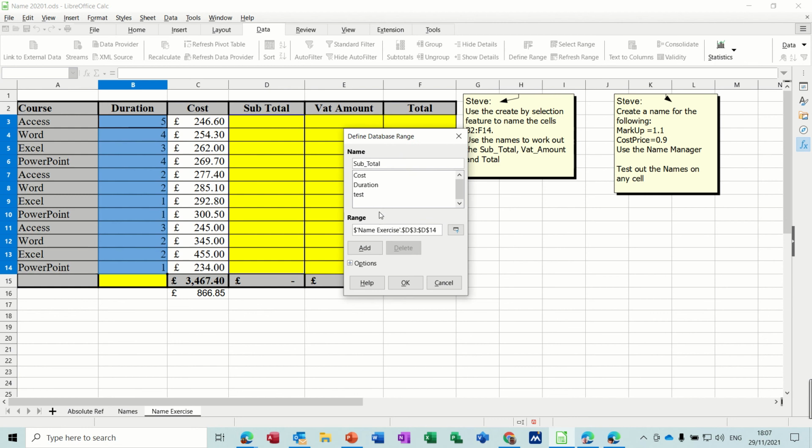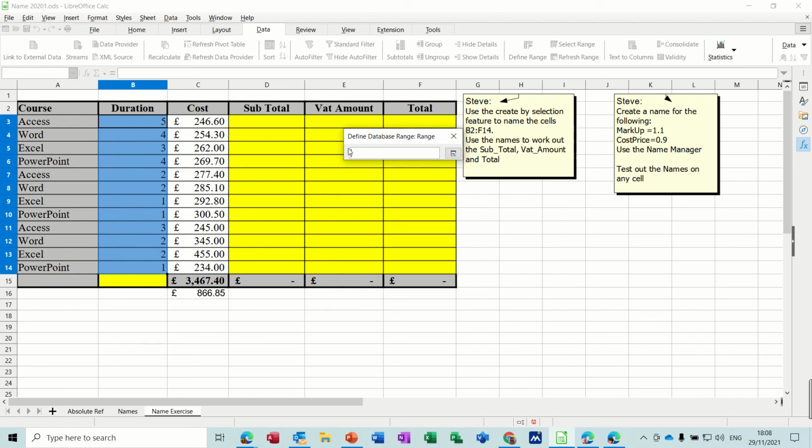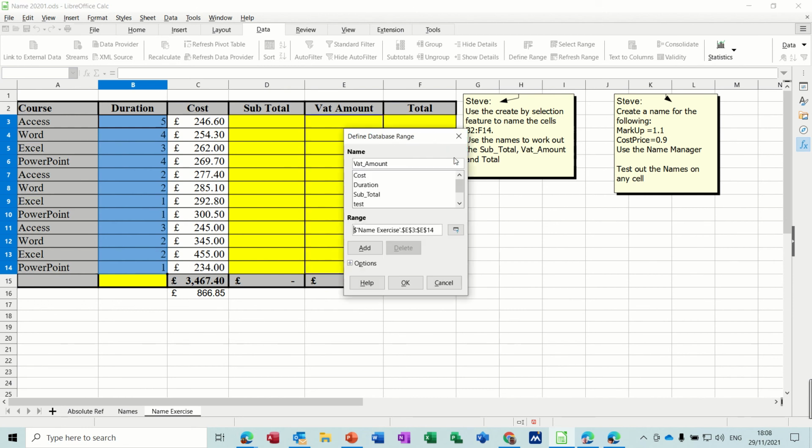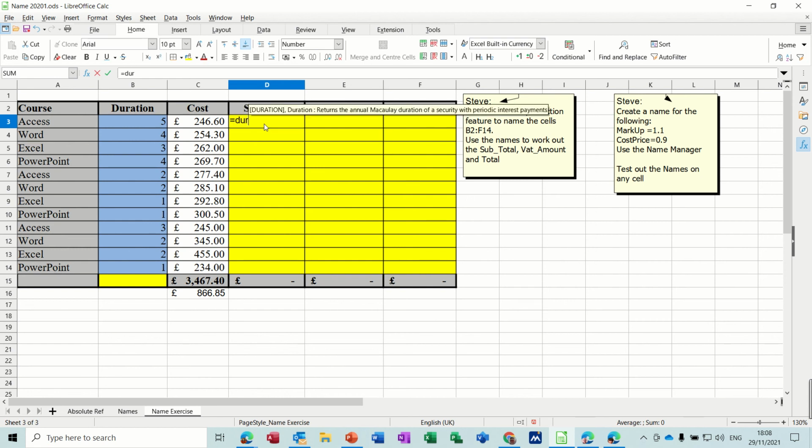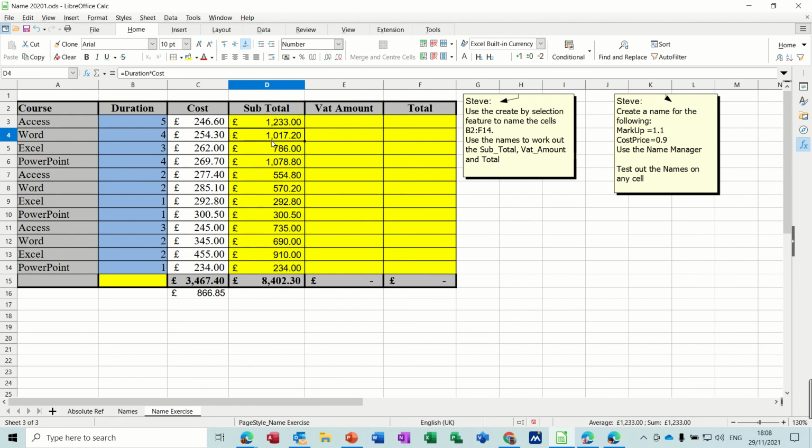And the range for subtotal is going to be this. Bring that back up, click add, and then the last one will be VAT amount. So VAT underscore amount. You can't have spaces, so you have to have underscores. The range for that is going to be this area here. Bring that back up, add that one, and then click OK. So now what I should be able to do is use those names to work out the answer. So equals duration, type duration, times cost. Click the tick, works it out, double click it down, fills it down.